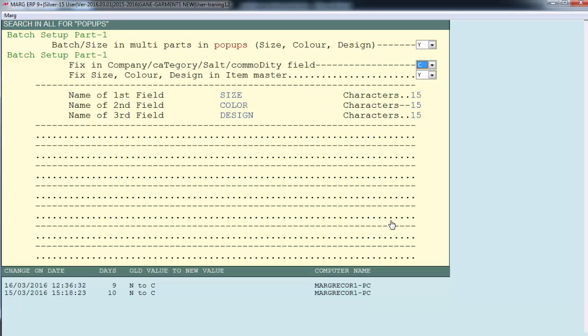Next is the fix in company, category, salt, commodity field. This means on which base do you want to create this multi-secondary field: on company base, category base, salt base or commodity base. For now we'll select company. Next is fix size, color, design in item master. If you want the base on item master as well, you'll set this to yes.